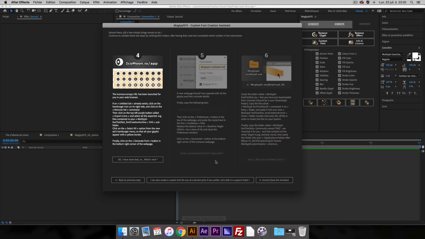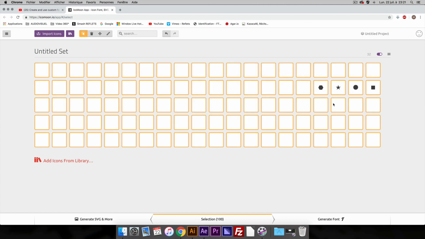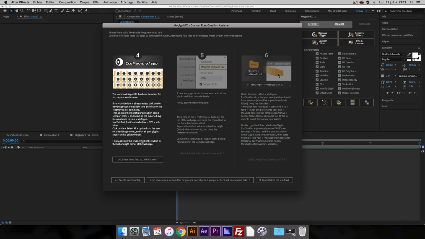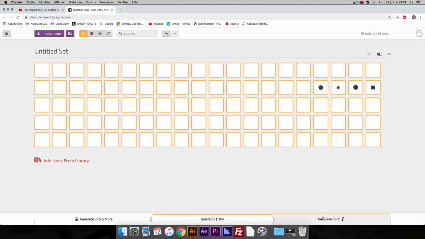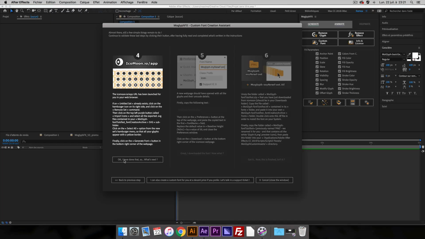Okay, great. So back in the assistant, what do I do now? Click on the select all options from the new sets hamburger menu so that all your glyphs appear with a yellow border. Okay, select all, perfect. Okay, back in the assistant, finally click on the generate font button in the bottom right corner of the web page. Okay, let's do this. Generate font is here. Click on this. Perfect. Okay, I have done that.